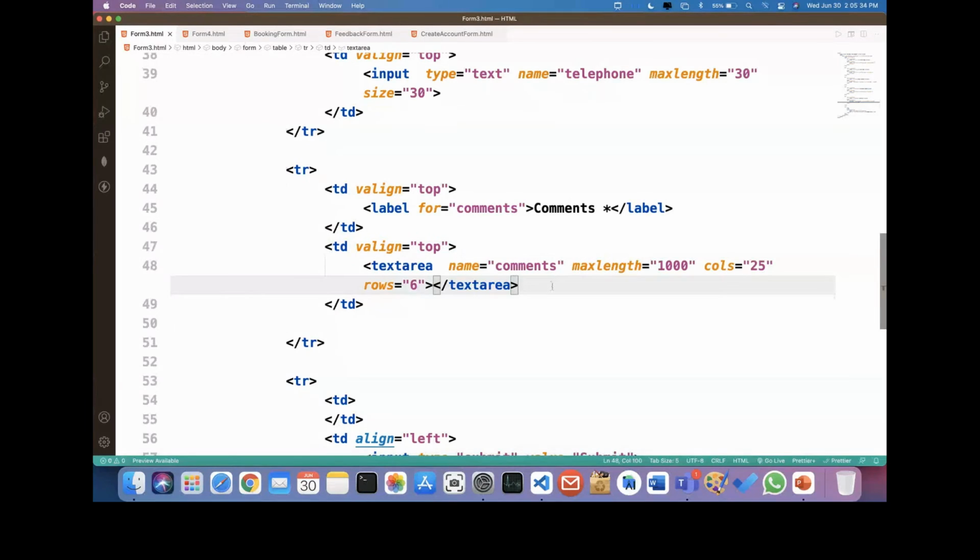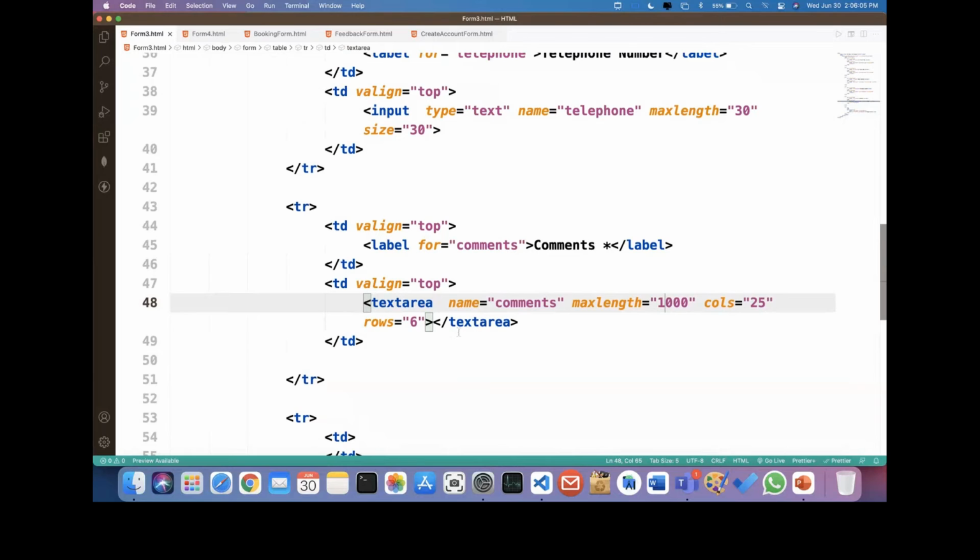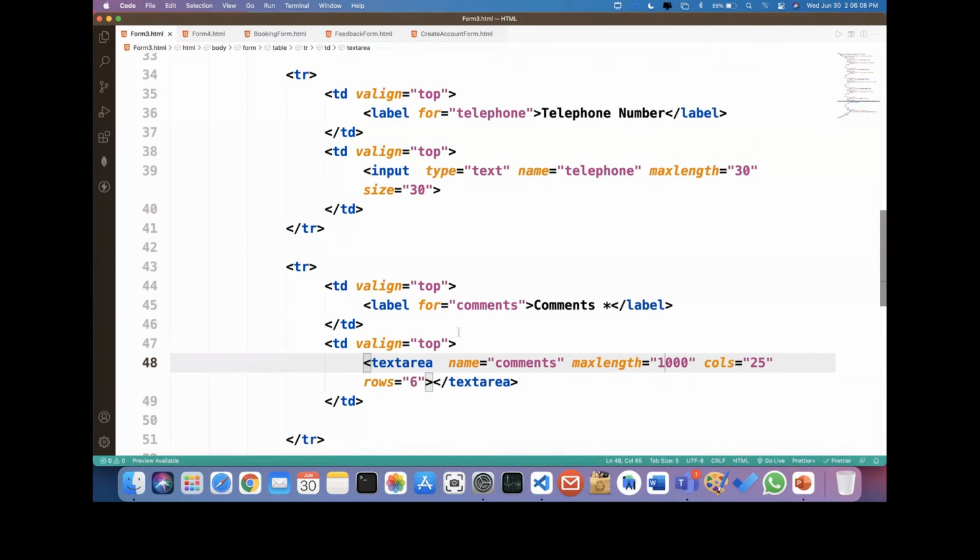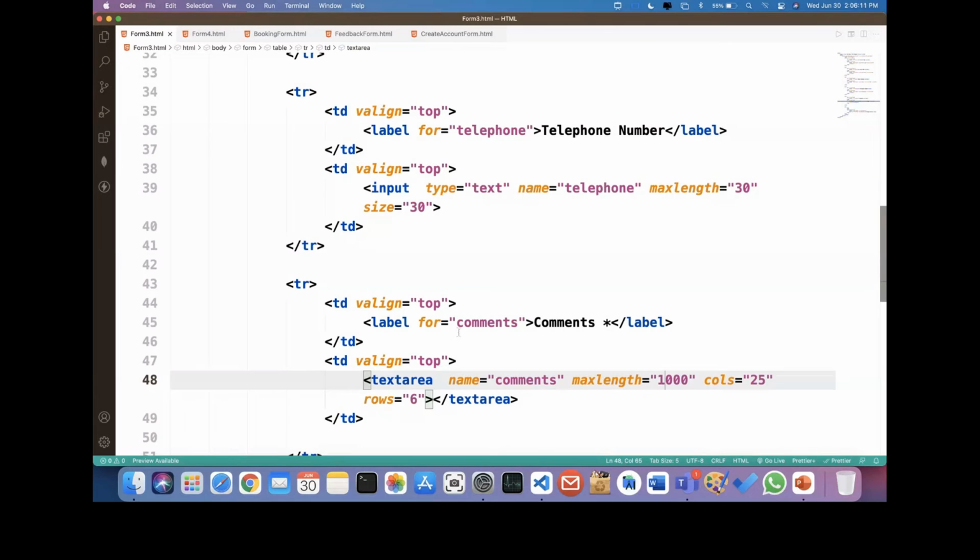Then this is our text area. Remember this, for text area there is no input tag. Text area itself is a tag. To define the size of the text area, you can go for cols and rows, and the maximum length you can also define, that is 1000 characters. These kinds of attributes you can use to design this particular form.